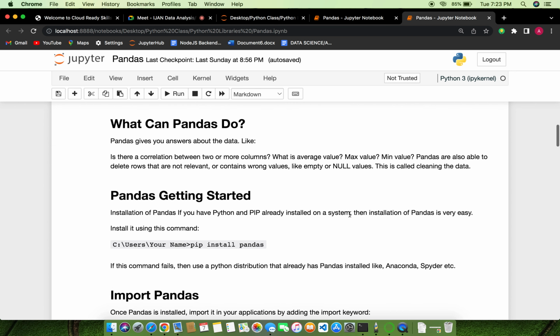So what can pandas do? It gives you answers about the data, like is there a correlation between two or more columns? What is the average value, max value, mean value? You know, now you can relate. When we are working with Excel, we are looking for maximum, we are looking for minimum. So also with pandas, we can find the average, we can find the maximum, we can find the minimum. Pandas is also able to delete rows.